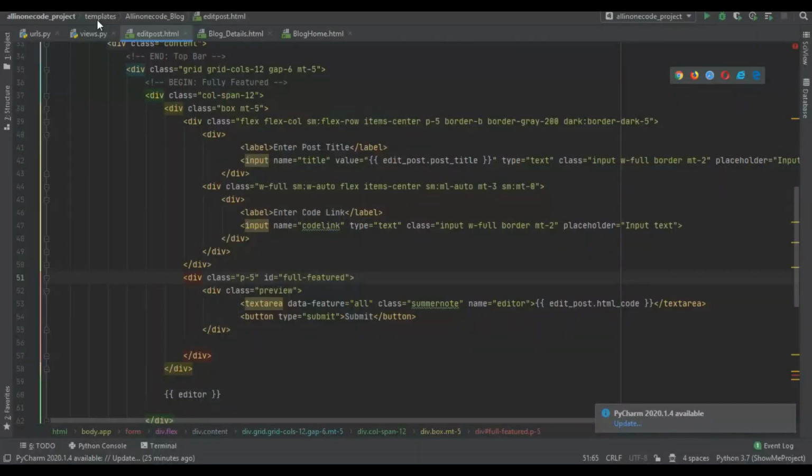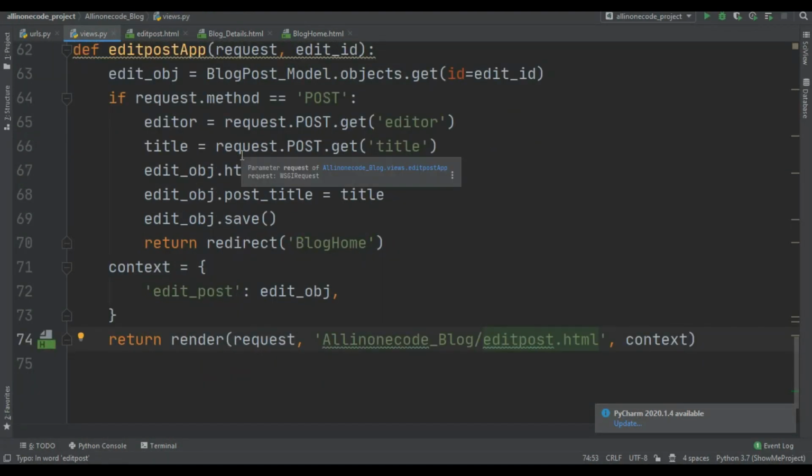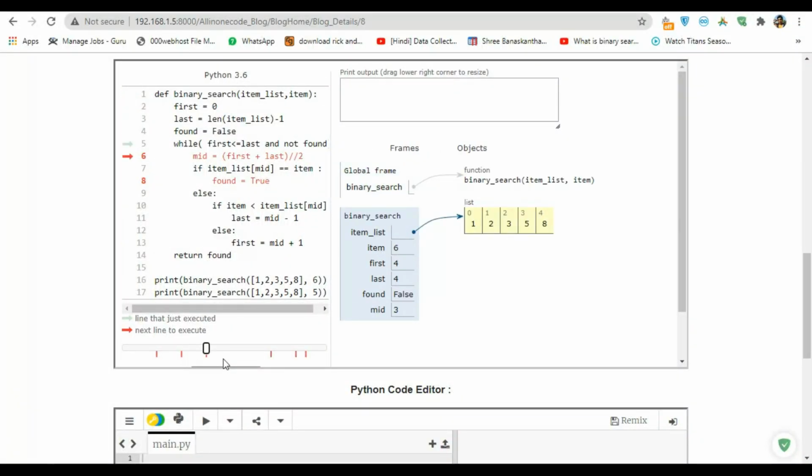And for that I just use this: if request.method equal to post, I am changing that data, editor equal to request.post.get editor. First I am getting the data from the form, so I am saving the data: edited object.html code equal to editor and title, and I am using edit object.save. So that's this short video on how you can create the blog site.